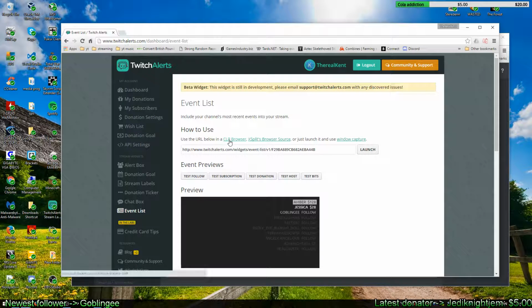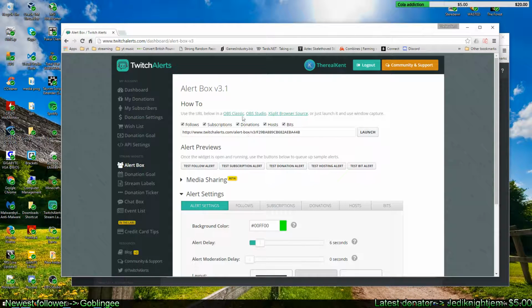Depending on what you're using, XSplit or OBS, you need a CLR browser plugin. Or if you want pop-up notifications, like when someone follows you, you get a little animation. Basically, that's alert boxes here. And there's both for the classic OBS, Studio, and XSplit.